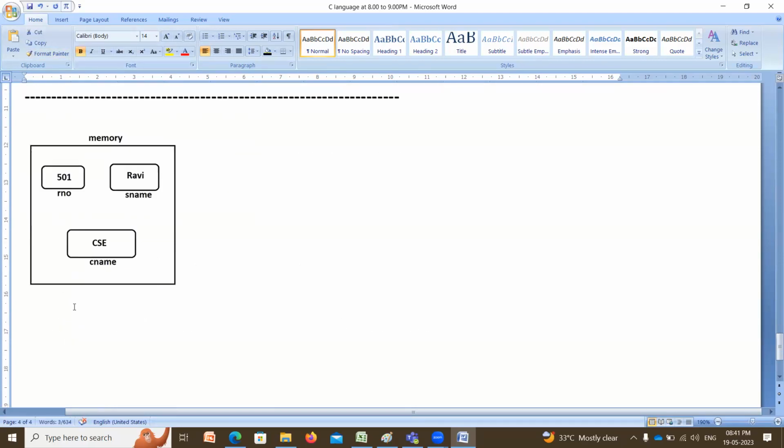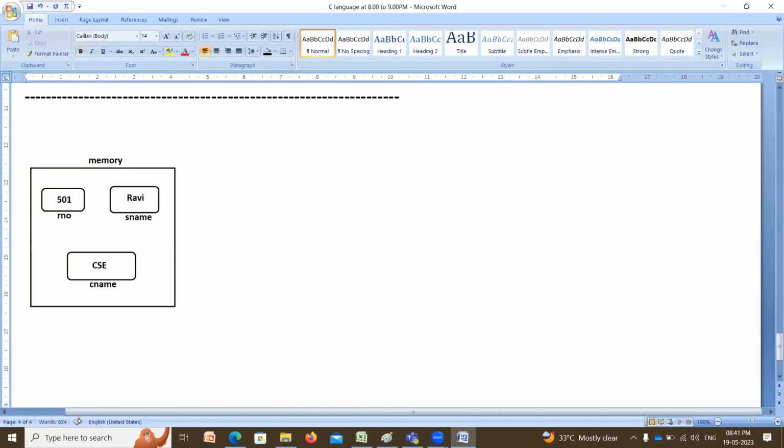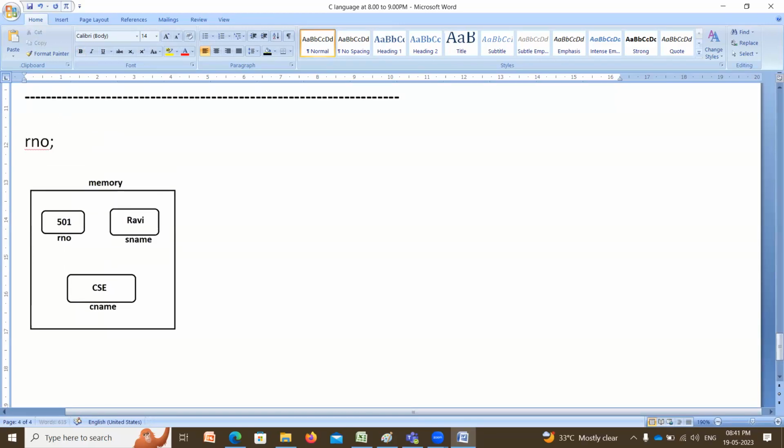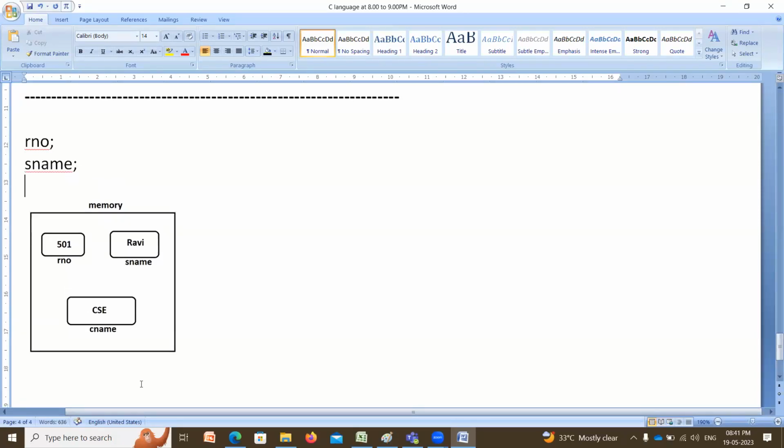Right. Now, what are the variables I need to create here? One variable name is roll number. Second variable name is student name. Third variable name is course name. Now, in roll number, what are you going to store? 501. 501 is nothing but an integer. Am I right? A number is also called an integer.